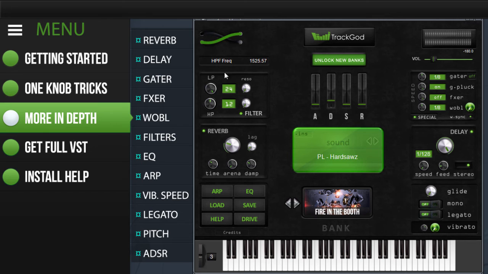So we can turn the high pass filter on, make it a little more severe, give it a little more balls.